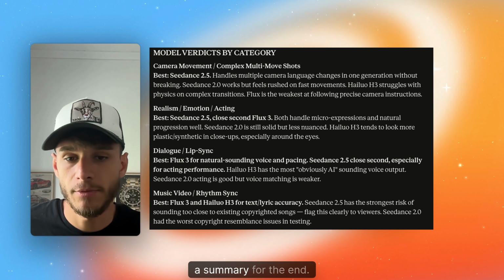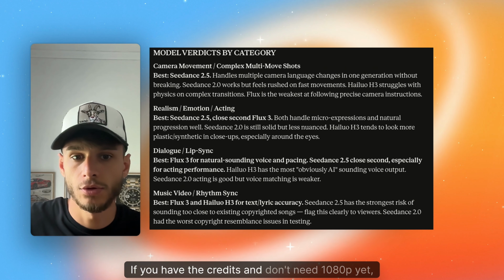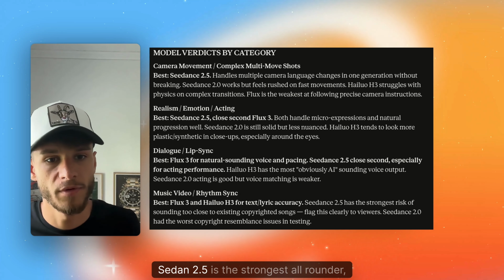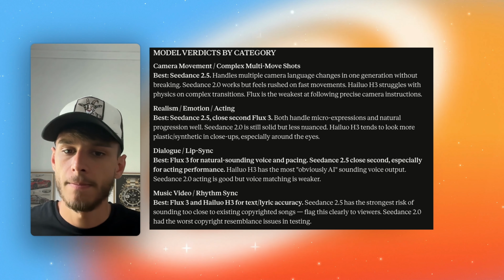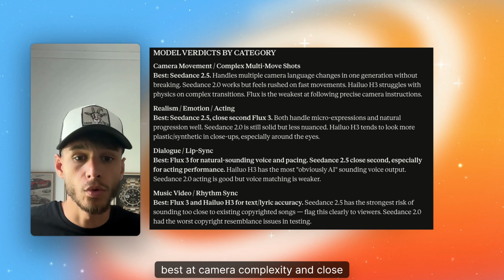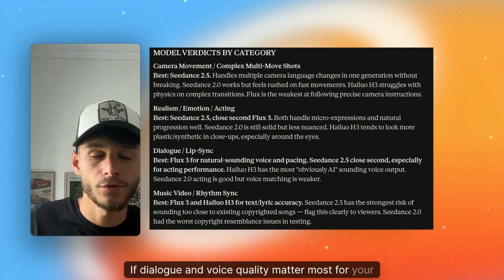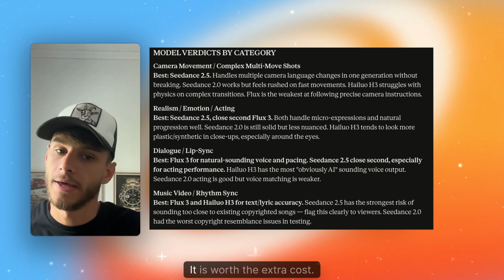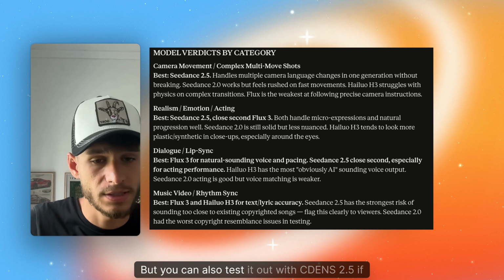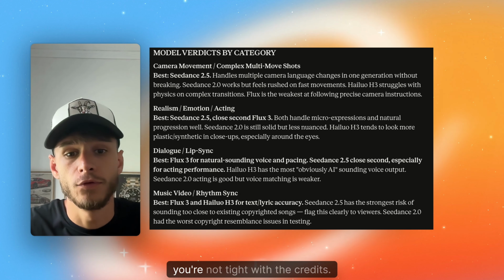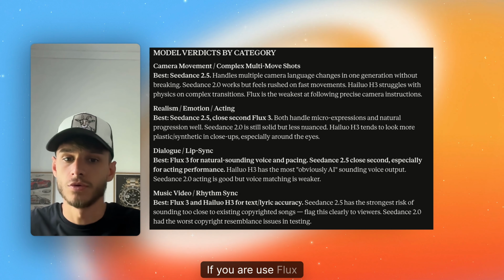Now, a summary for the end. If you have the credits and don't need 1080p yet, Seedance 2.5 is the strongest all-rounder, best at camera complexity, and close to the best at acting. If dialogue and voice quality matter most for your project, then use Flux 3. It is worth the extra cost, but you can also test it out with Seedance 2.5 if you're not tight with the credits. If you are, use Flux.